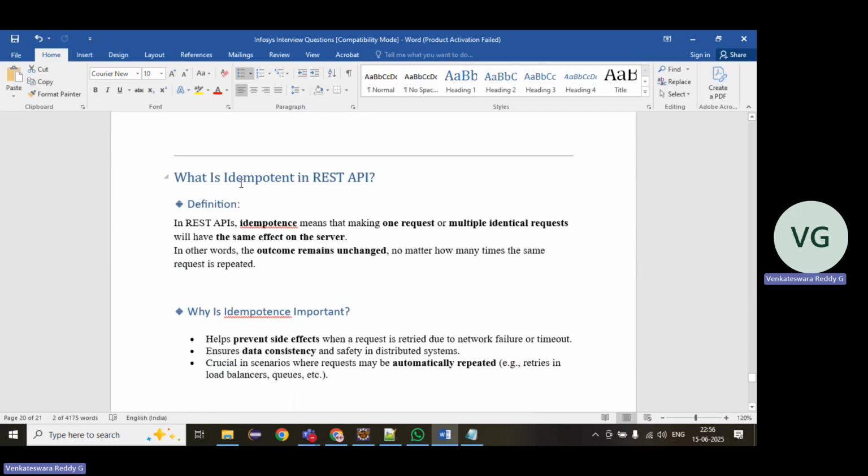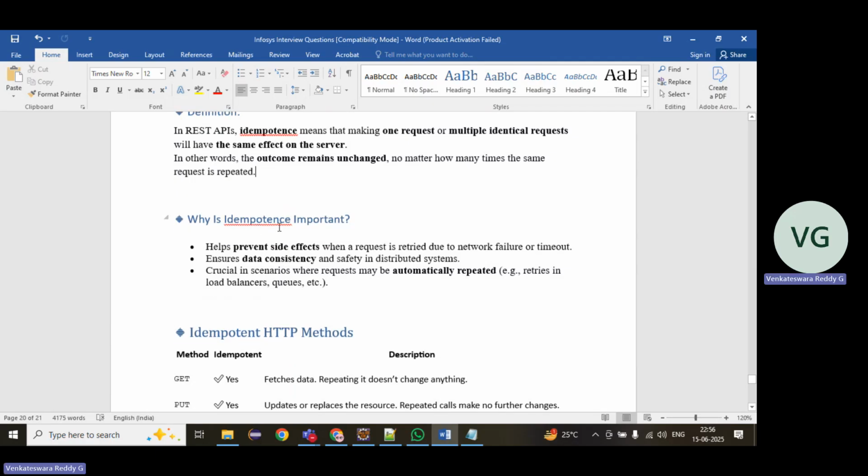One more important topic is idempotent. What is idempotent in REST API? Idempotent means making the same request multiple times will not have a different effect on the server. If we execute the same request again and again, it should not affect the server. That is called idempotent. In other words, the outcome remains unchanged no matter how many times the same request is repeated. Idempotency helps to prevent side effects and ensures data consistency.